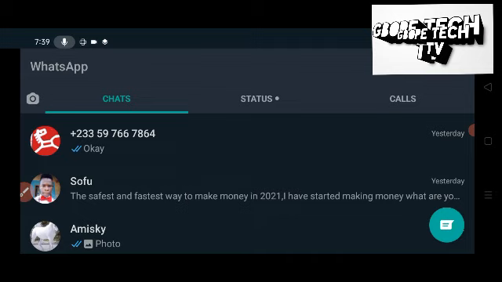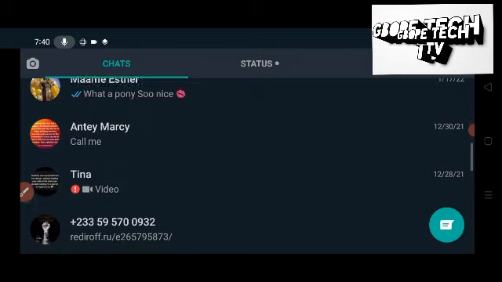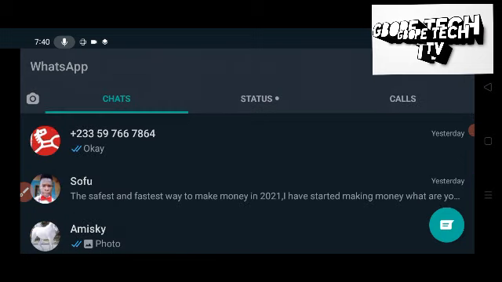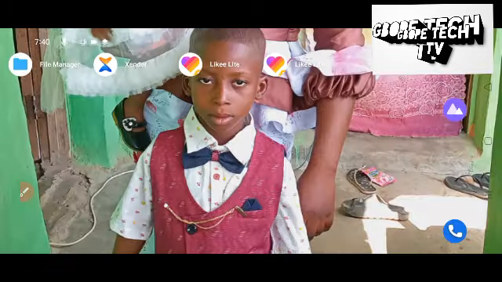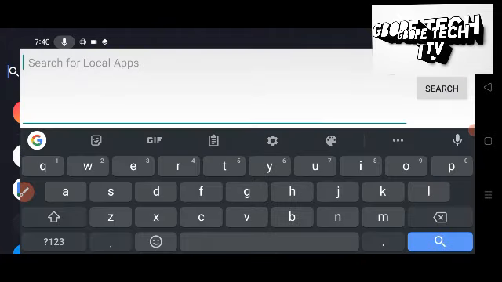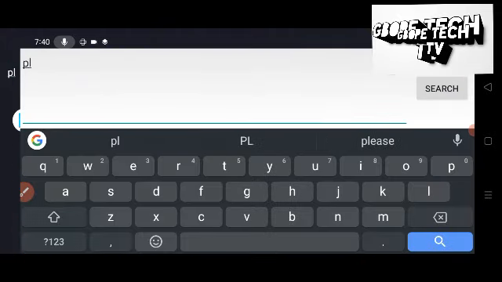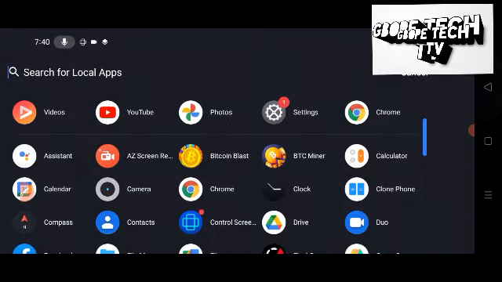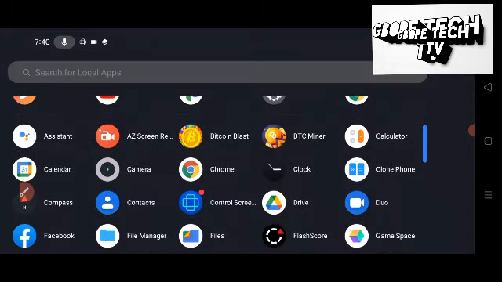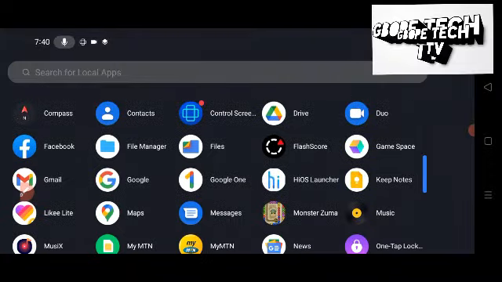All you need to do is walk through people that are using small phones. Just collect the person's phone. Please, I want to make a call. Then go to Play Store. I want to show you how to download one WhatsApp.